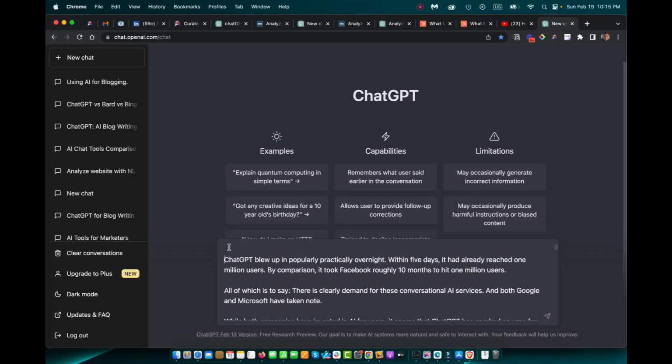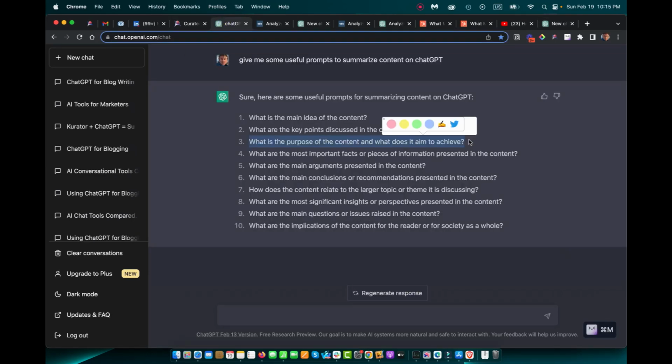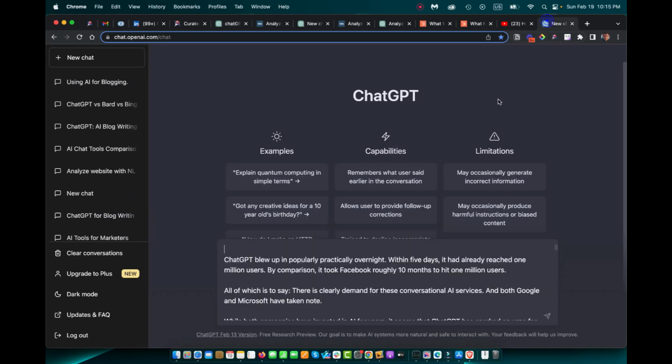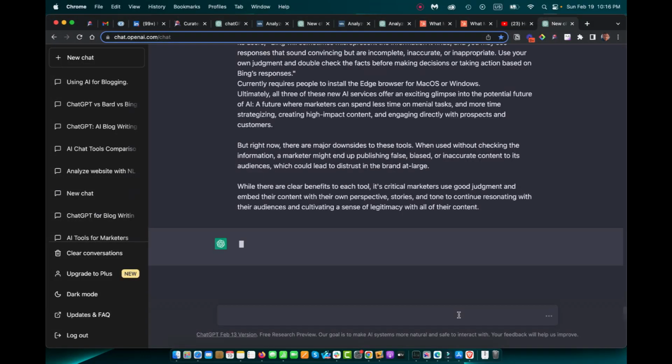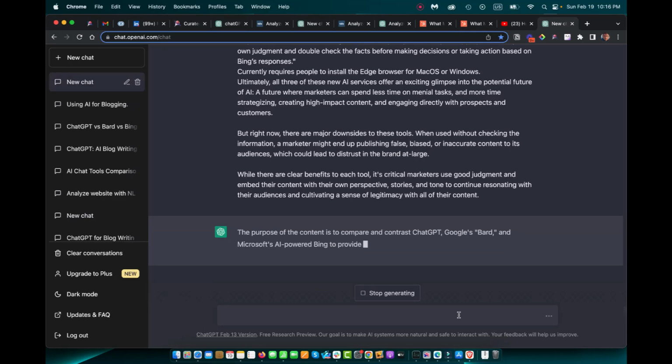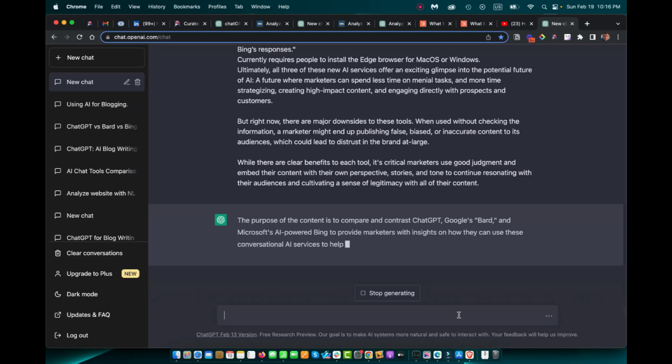Now I'm going to scroll to the top, create a line up on top, and say, what is the purpose of this content? So let me go over and paste this, go to the bottom, hit enter, and ChatGPT is now going to do its magic and give me a summary of this content.